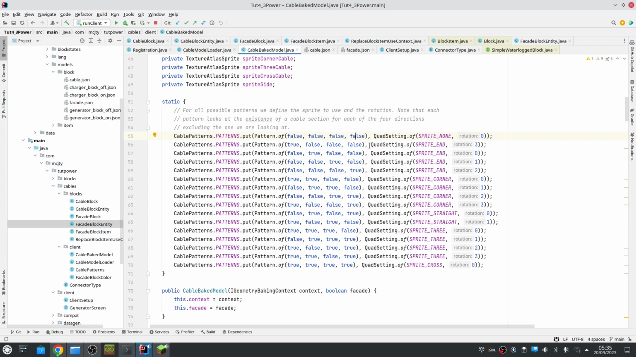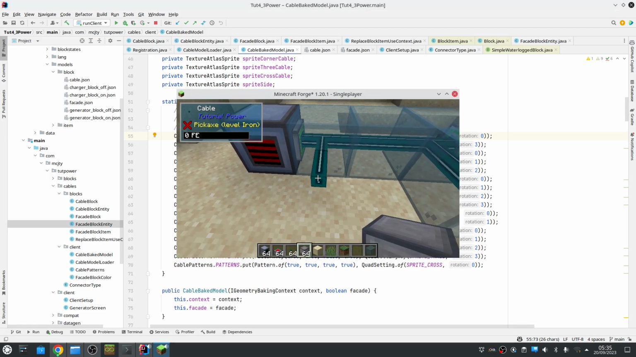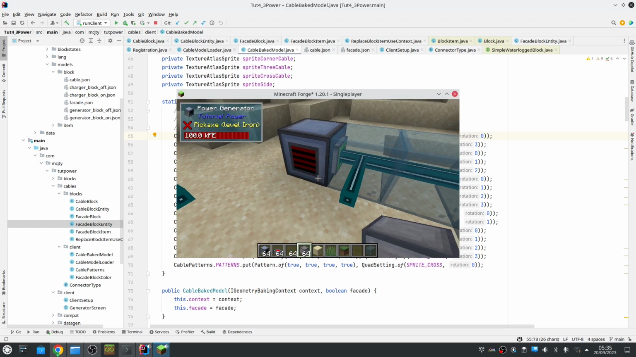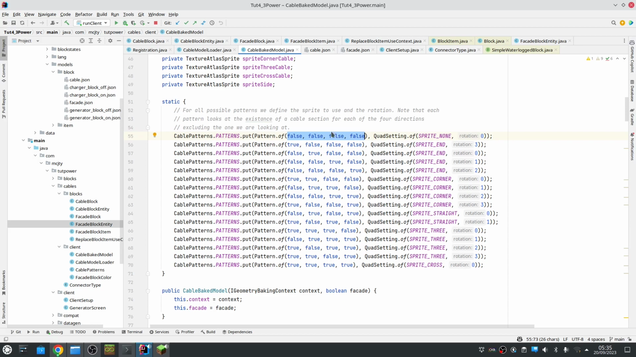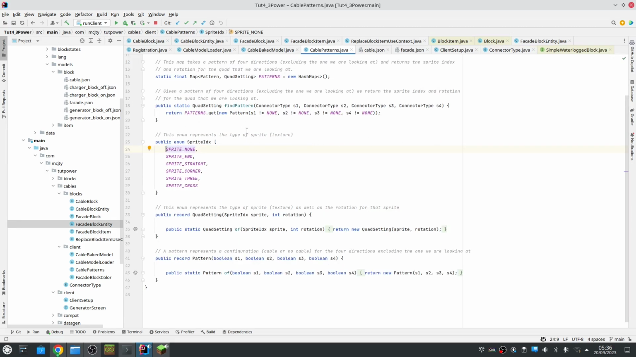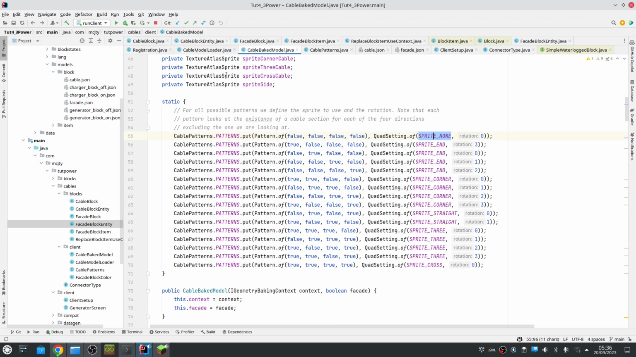And that's represented here. It's a bit complicated, and I'm not sure how to explain it exactly, but basically for each of these, for example, false, false, false, false, that represents this one would be like that. On all 4 other directions, there is nothing, not a block, not a cable. So it would use this. So that means it doesn't have anything. Sprite none represents no texture. There's nothing there, and there's no rotation either.